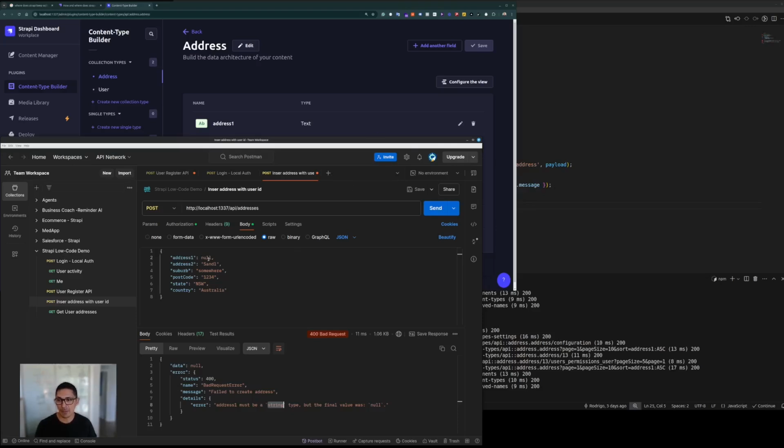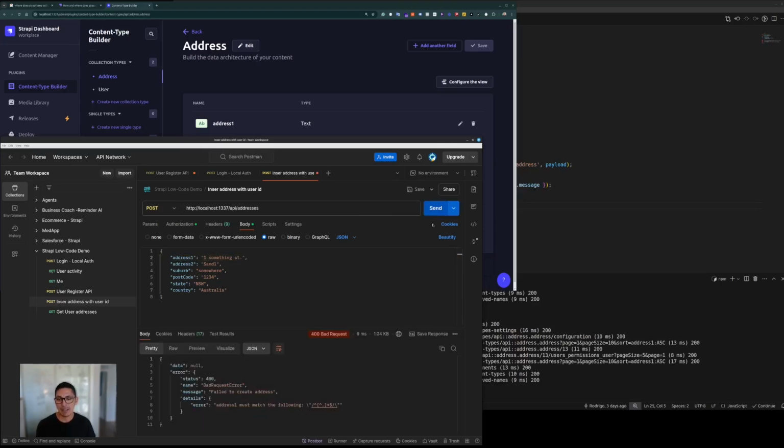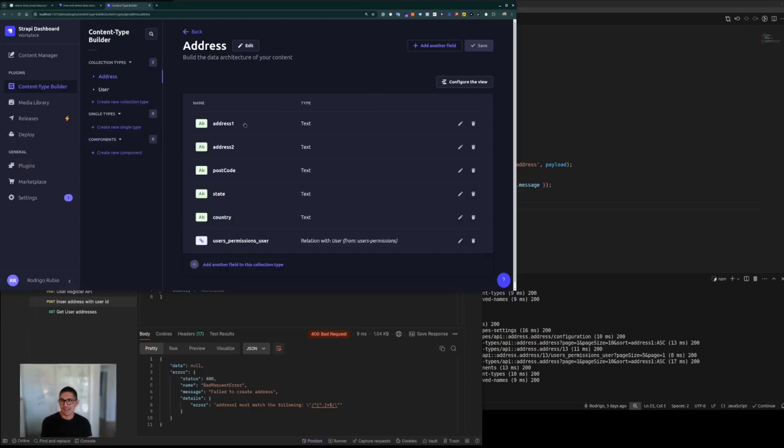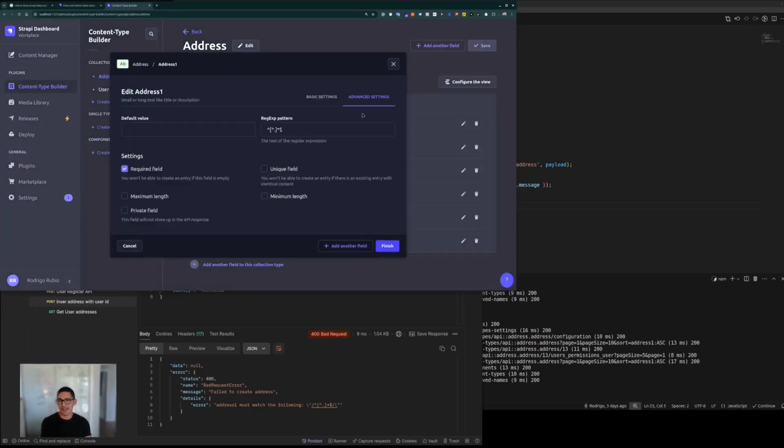Now, if I put the address back in here, and let's just say I put a dot at the end of this, it then tells me that it must match the actual regex, and we can write some code to handle that from a user response point of view. But that data validation is straight out of the box under advanced settings.